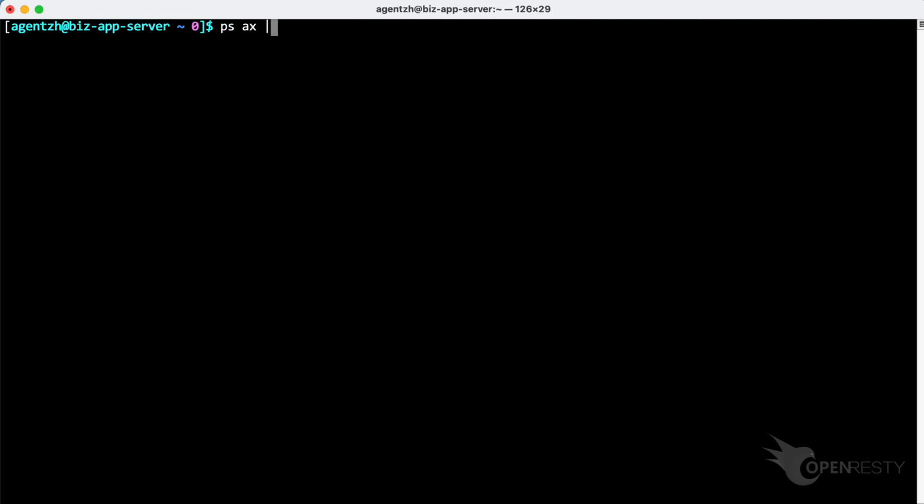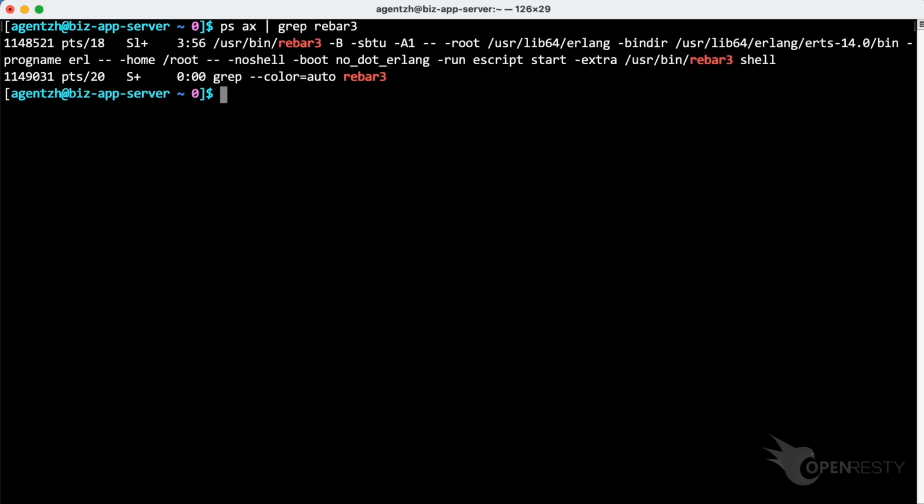Let's run the ps command to see more details about this process. We can see it is the standard ReBAR3 binary executable shipped with the Linux distribution. Naturally, this program is also compiled using the Erlang, which comes with the standard distribution. Let's use OpenResty-Xray to check this unmodified process. You can analyze it in real time and figure out what is happening.